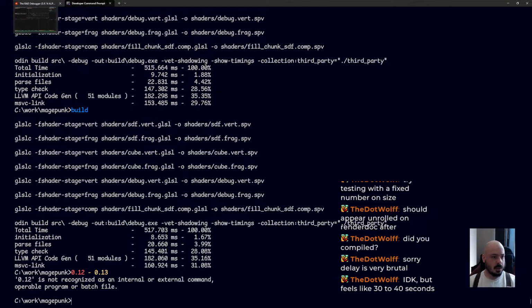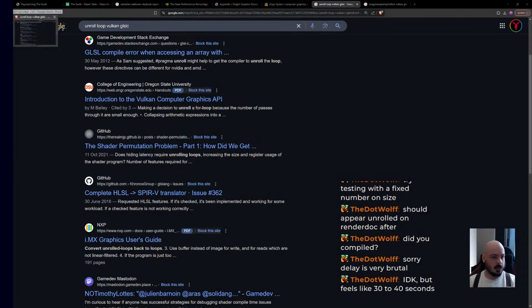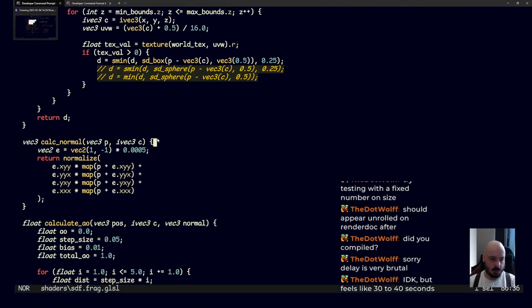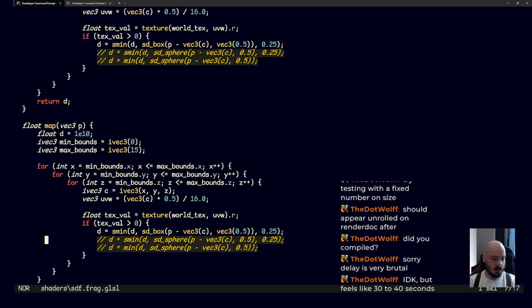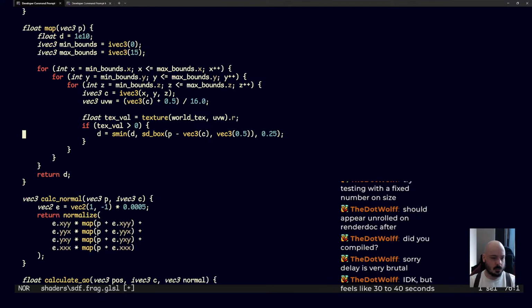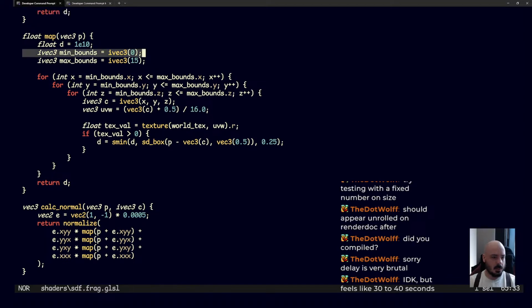So let's see if we can make that faster by unrolling the loop in the map function. So the map function is not the map local function, they're different. Let's see if we can do this real quick. So we've got this function here. And I guess, see, it samples 16 by 16 by 16.